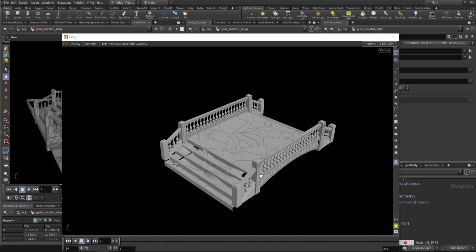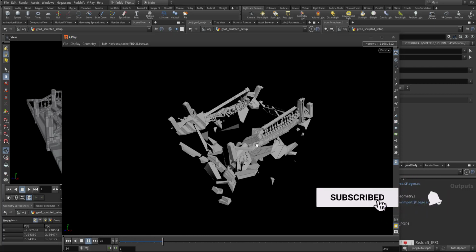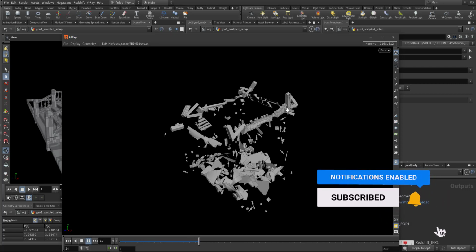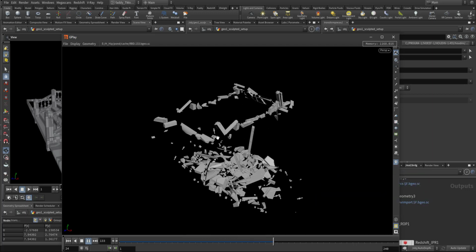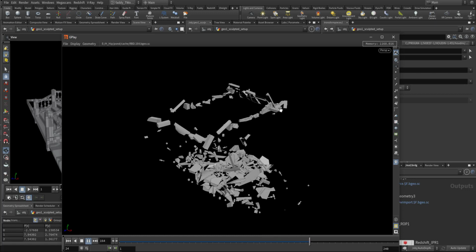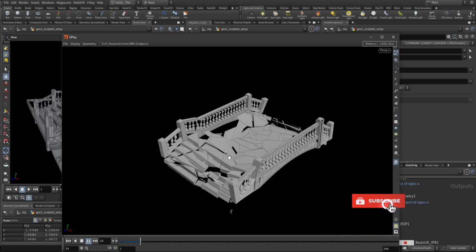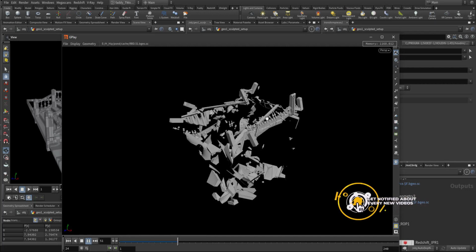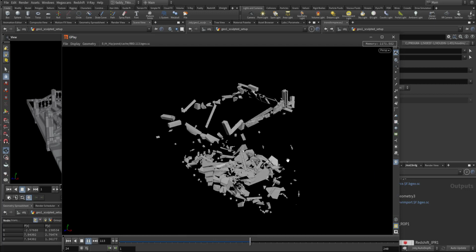Welcome everybody. So this is the part where we will talk about using the RBD solver to demolish this walking bridge. As you can see, it consists of multiple parts. There's this static part, so it doesn't act in the simulation, but it will affect the others. And we have this floor that's already fractured, and we have this line also fractured, and all is falling down to this ground.